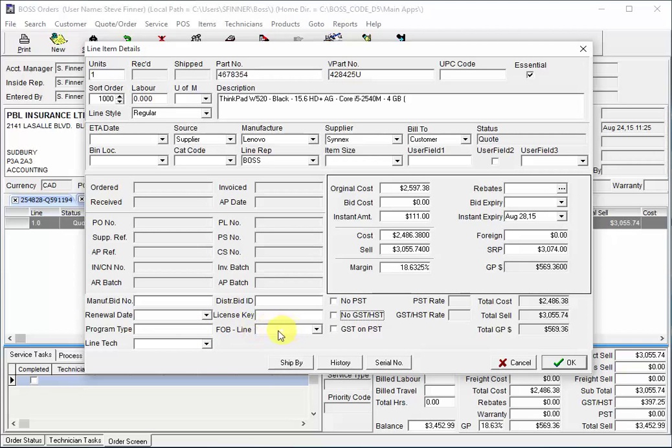FOB or shipping line, if we indicate that on a line-by-line basis. And finally, a line tech. If we had some IT input on this and we wanted to indicate the technician involved with that, we could set that value.